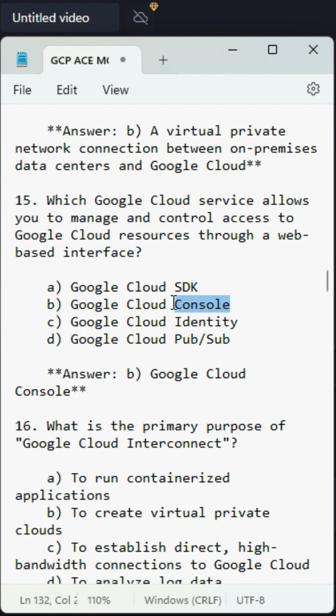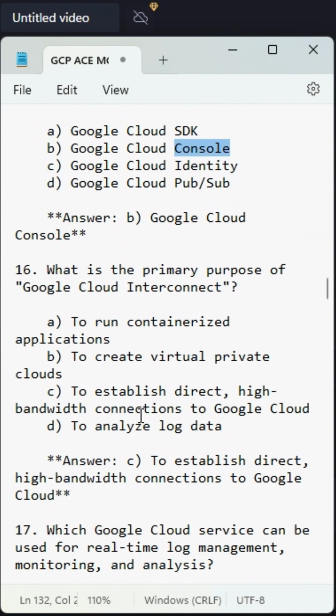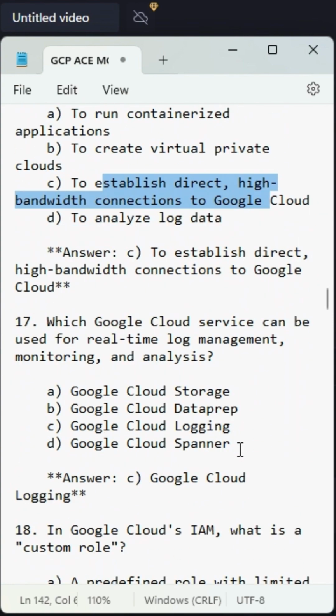What is the primary purpose of Google Cloud Interconnect? To establish a direct high-bandwidth connection to Google Cloud. That is something we should know, because see, it is Interconnect, and the others are containerized application and virtual private network. So it will be something related to connect. Of course, this will be the answer.